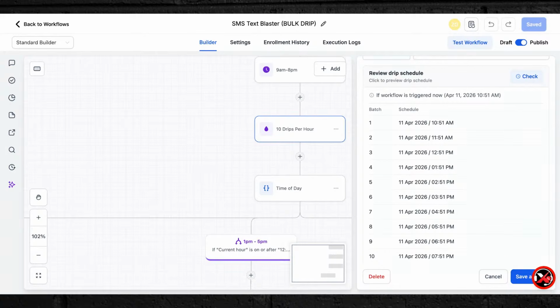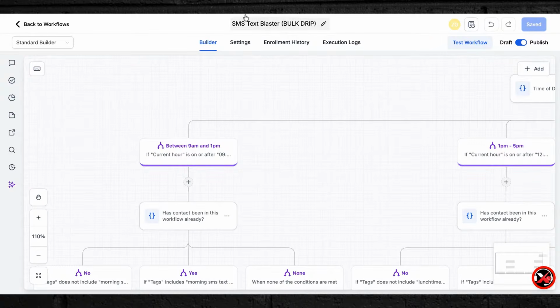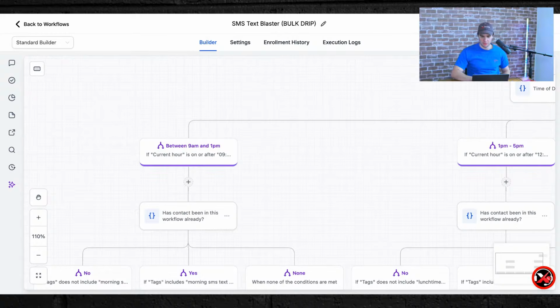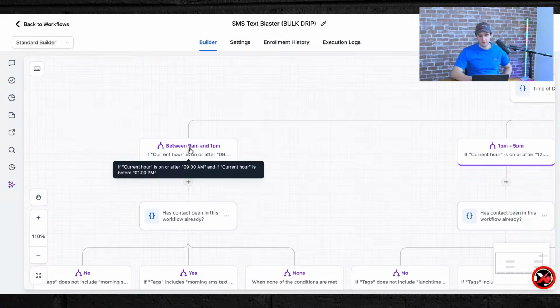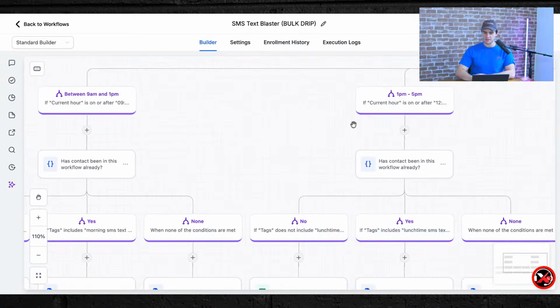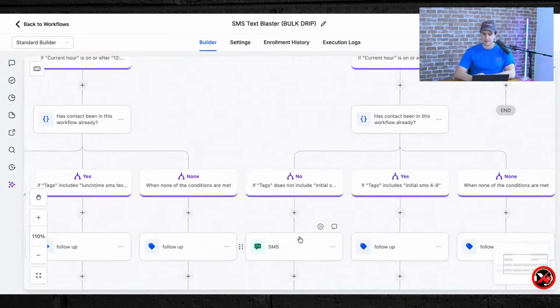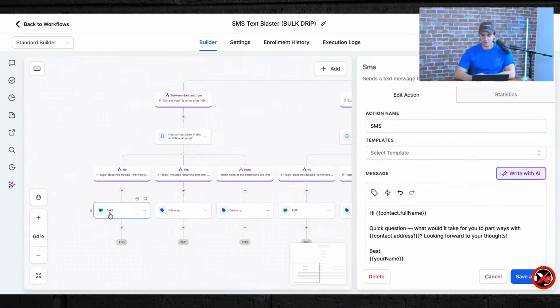And then from there, hold on, let me throw this over here. The time of day. From 9 to 1, it's going to send this SMS script. Then from 1 to 5, it's going to send this script, and then another script from 5 to 9. Now, what's cool is you can change the scripts however you want.